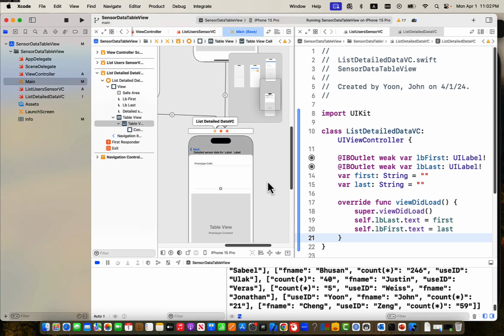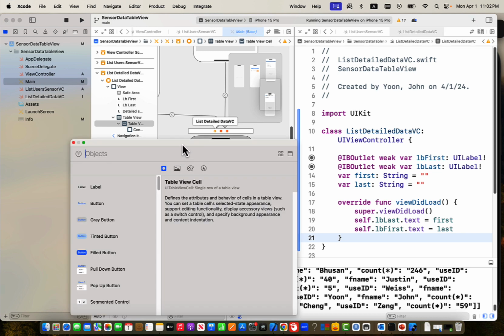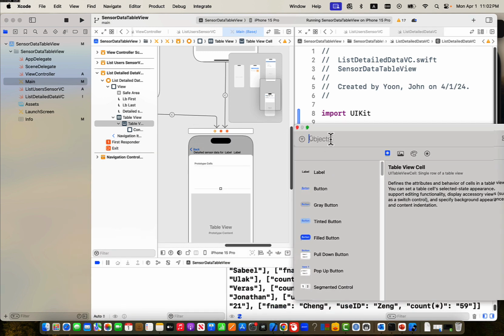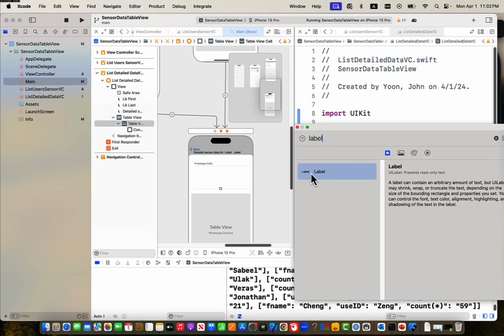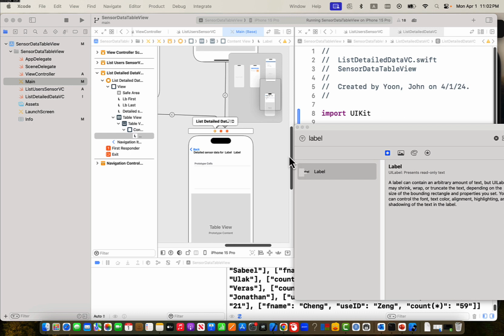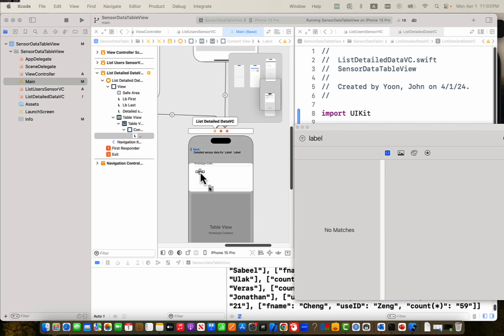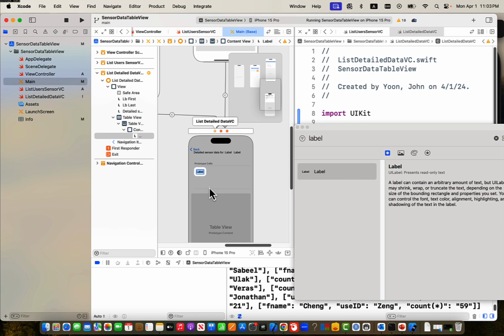We need to make more here. So what we need to do here is a little bit of labels. So all of these labels, right? I want to make here. That is a sensor. Sensor type. And then label.